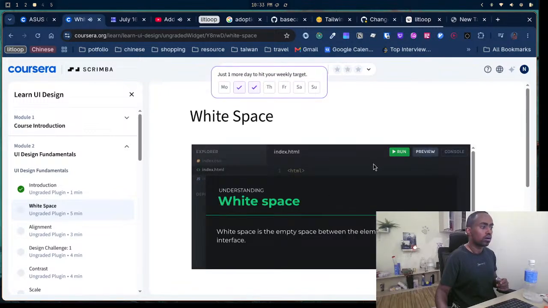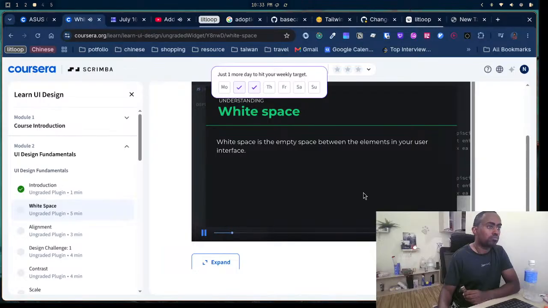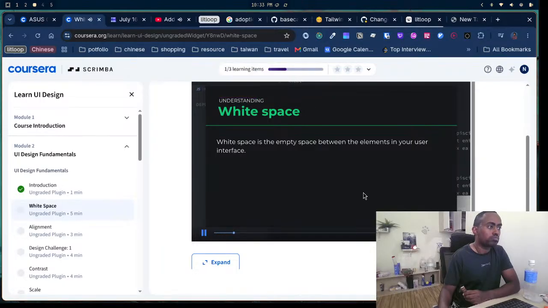Welcome to this lesson where we're going to talk about the first UI design fundamental, which is white space. Before we begin, I wanted to note that there isn't one UI design fundamental that's more important than the other. I'm just arbitrarily choosing to start with white space here. White space, sometimes referred to as negative space, is the empty space between the elements in your user interface. It's very simple. It's basically a void of space, but that's really what gives your layout structure.